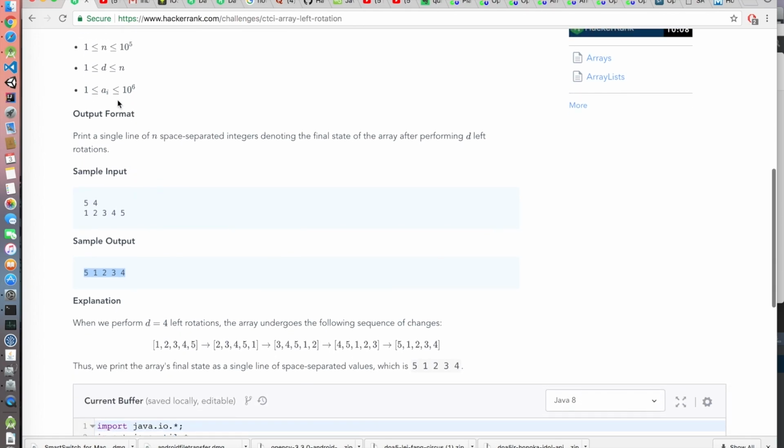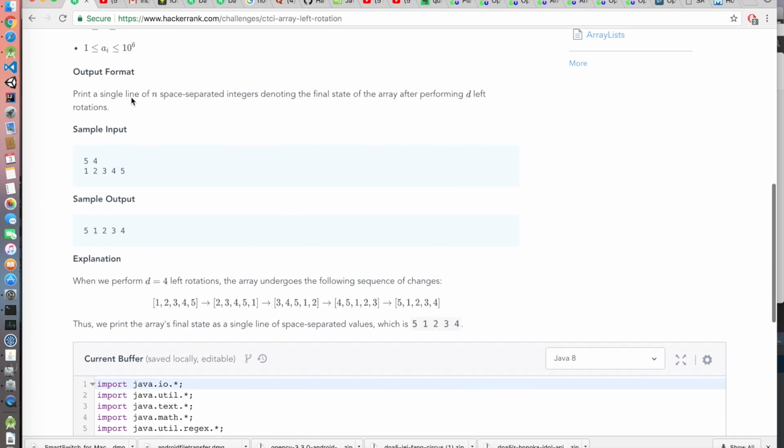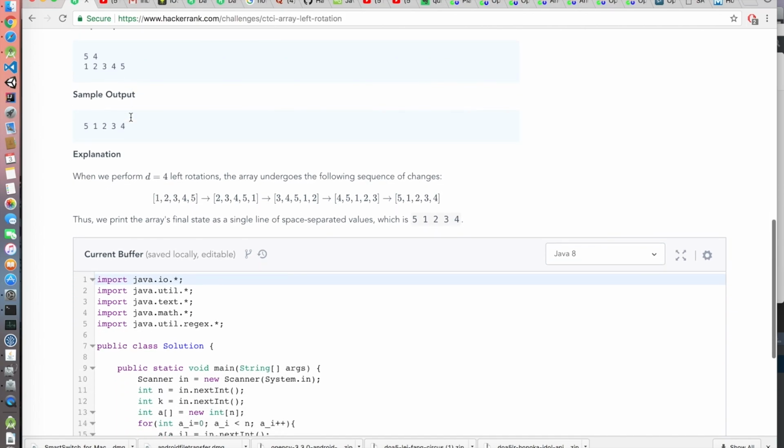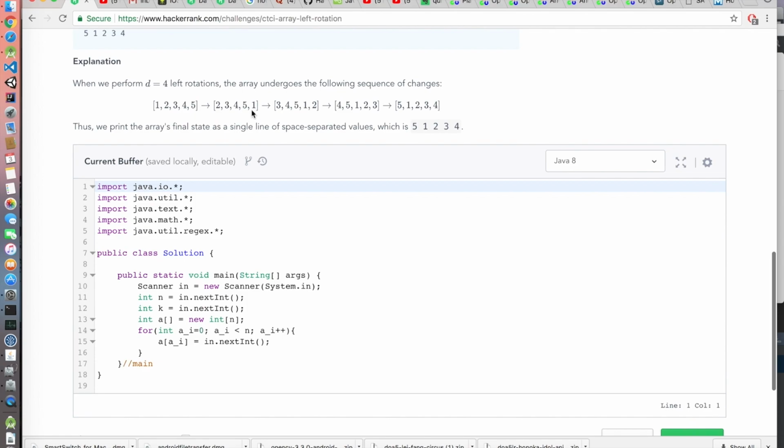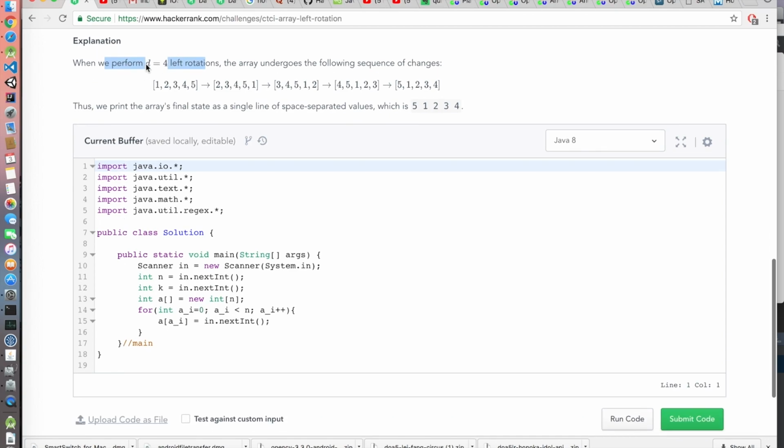For those numbers, 10 to the power of 6, I think we can just work on integers, or big integers or long if you want, doesn't really matter. So let's stick with integers for right now. We're going to work in Java 8, and we perform, for example, D is 4 rotations. Since it's going to be 4 rotations, the first rotation is going to look like this.